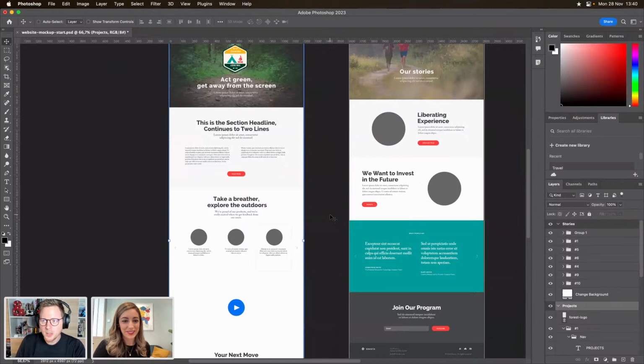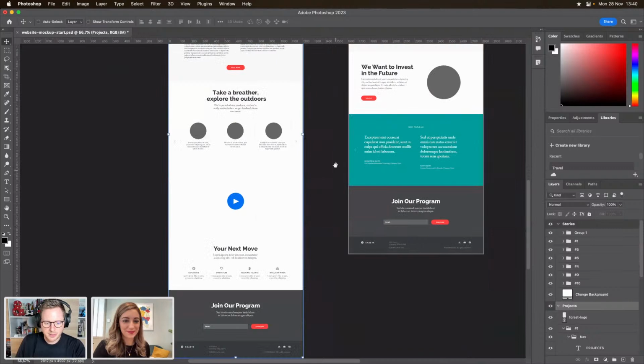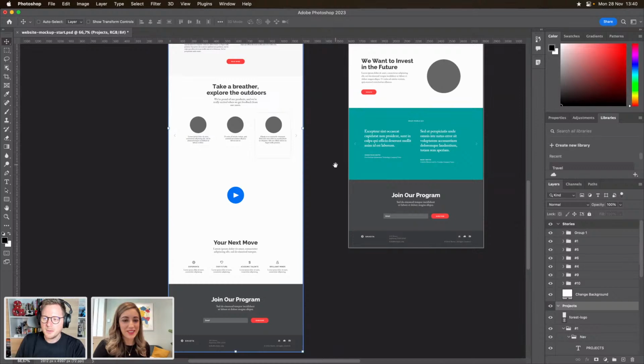Now let's do one more thing here. Let's take a look at what time is it? It's one. Okay. About 20 minutes left. Okay, let's do something crazy here. Let's take a look at InDesign content, and let's put InDesign content in Photoshop.